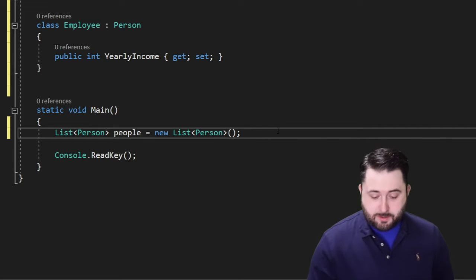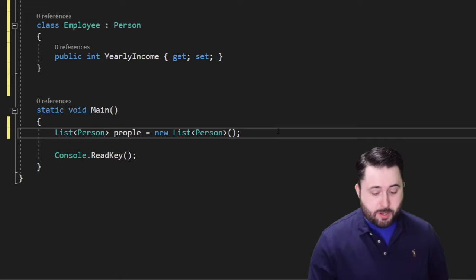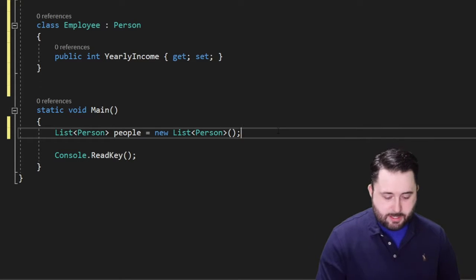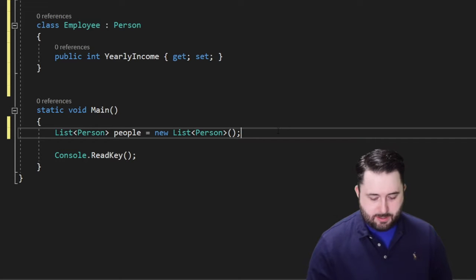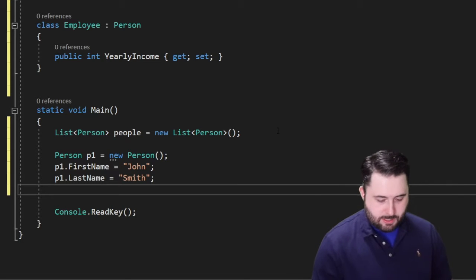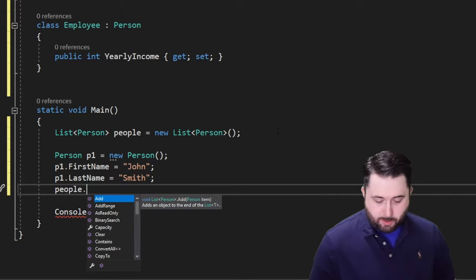Now I want to create a collection of people, and up until now I've been using arrays, but I want to introduce a new way of creating a collection. It's called a list. The list syntax will look like this. We declare a list person, then call the list people, and instantiate it with a new list of person. Let's create a person and give them a first and last name. Now we can add this person to our list.